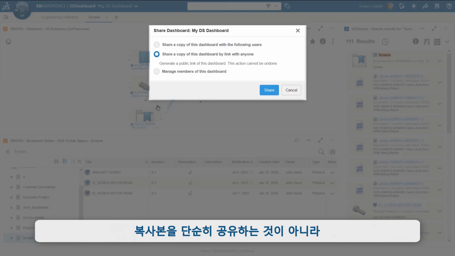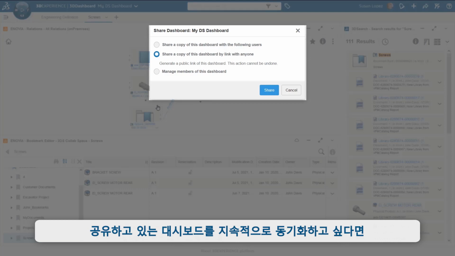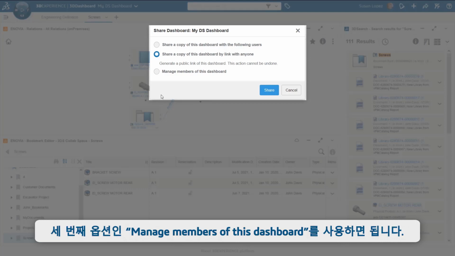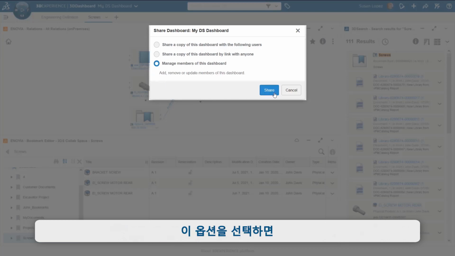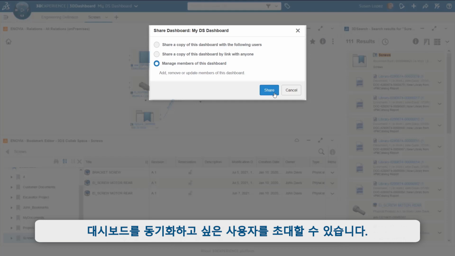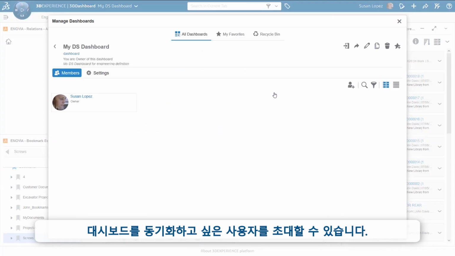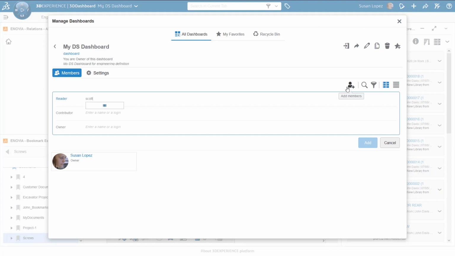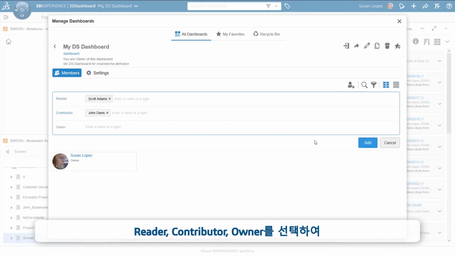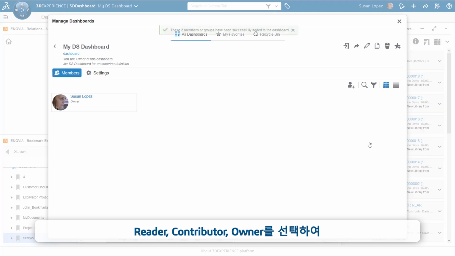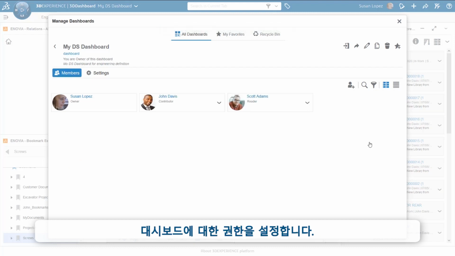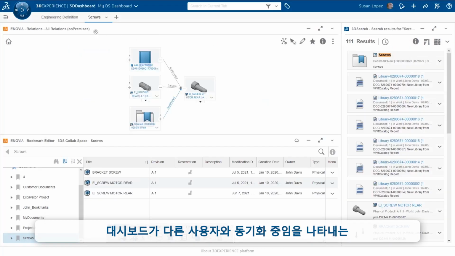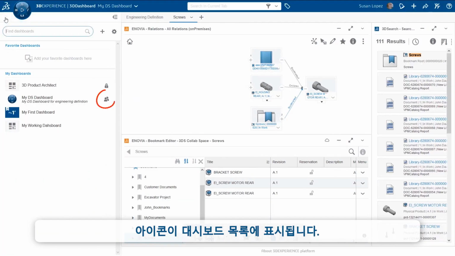Now, if you don't want only to share a copy, but you prefer to keep a shared dashboard synchronized, you can use the third option, manage members of this dashboard. This option allows you to invite people with whom you want to keep the dashboard synchronized. By selecting reader, contributor, or owner, you actually set the permission on the dashboard. If you are the owner, you will get an icon in the dashboard list indicating the dashboard is synchronized with others.